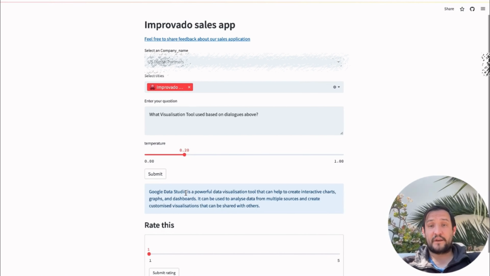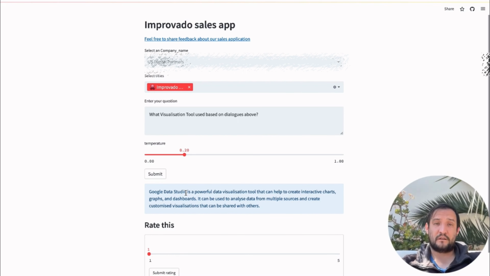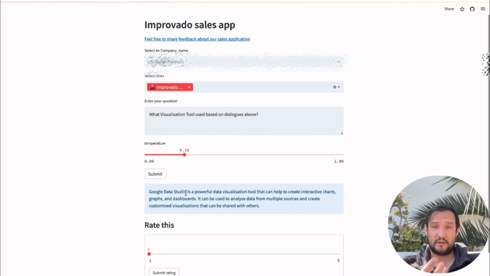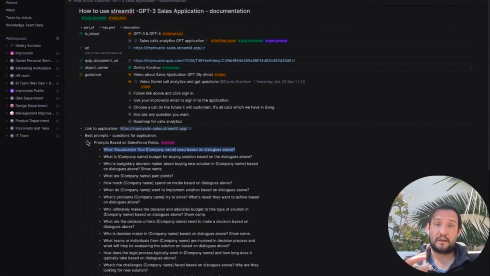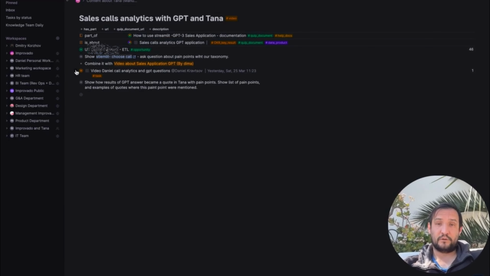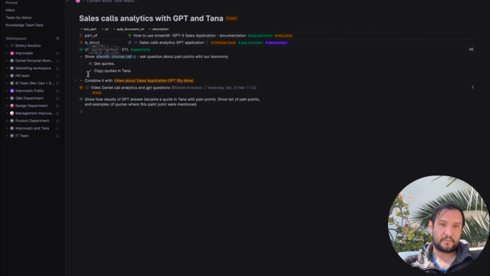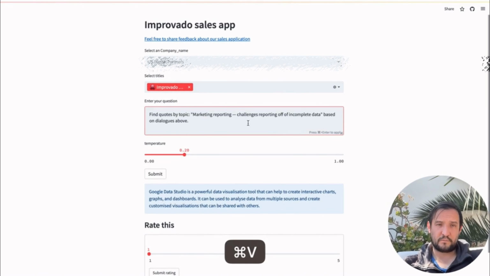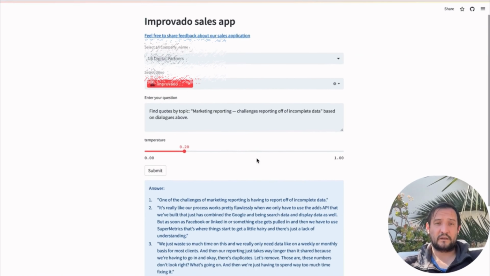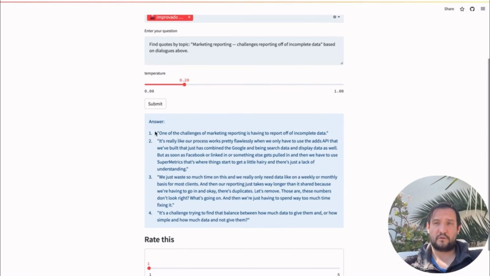So now let's see another prompt that you can use, and this prompt is helpful for the marketing team. Marketing team listens to calls and tries to find some pain points that customers mention, so they can use these pain points and this language in our content materials. To find these pain points, you can use the next prompt: find quotes by topic, then give some element of our marketing taxonomy and ask for a quote. And here is an example. If you choose a call and write this prompt, as a result you will get a quote about this specific problem.